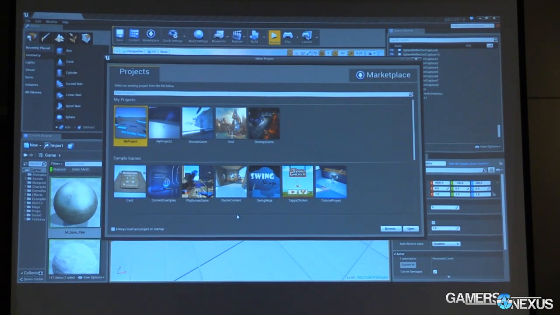So next, let's take a look at some of the projects that we have made available to folks who are just getting into the engine. Everything I'm about to show you is completely available via our marketplace.